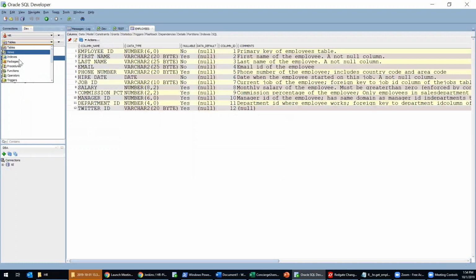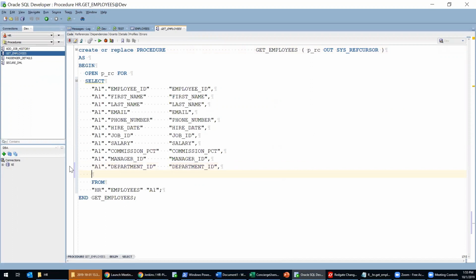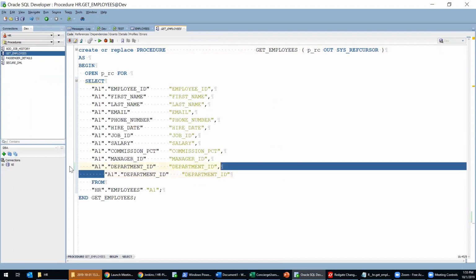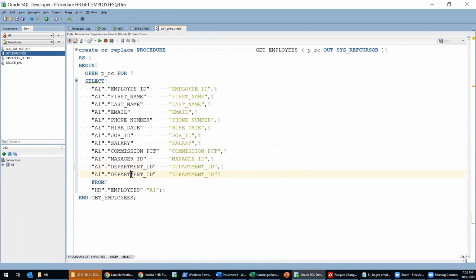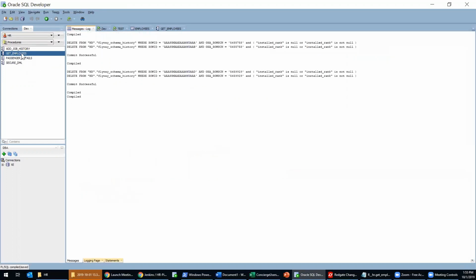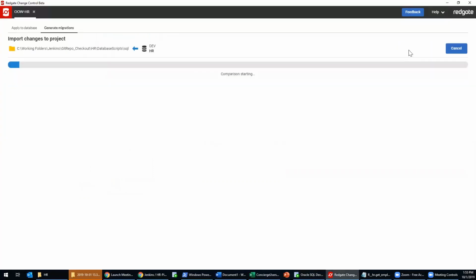I'll also update one of our procedures that gets information about employees. So let's also make sure we're sending back this new Twitter ID that we created. So I will add that to the stored procedure and compile that against my development instance. From here, I can go back to Redgate change control and refresh.